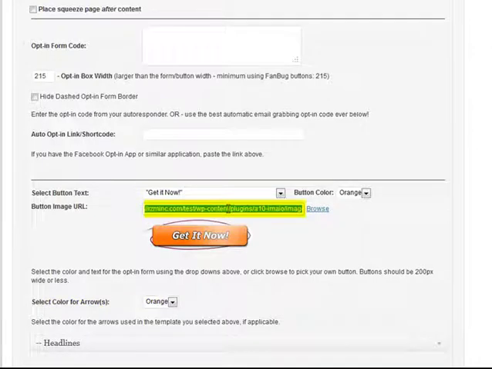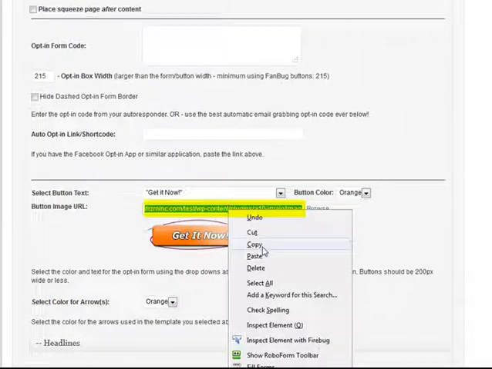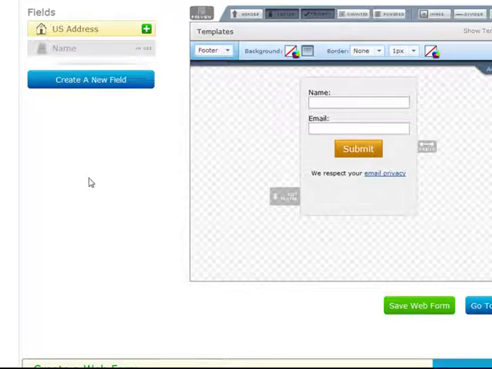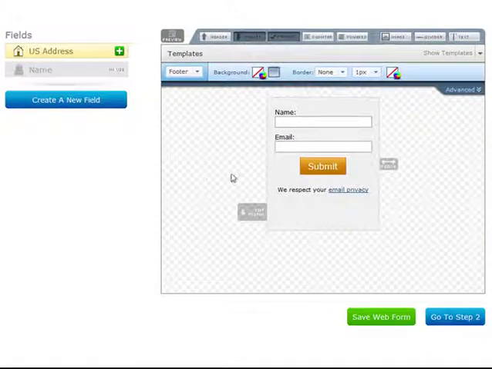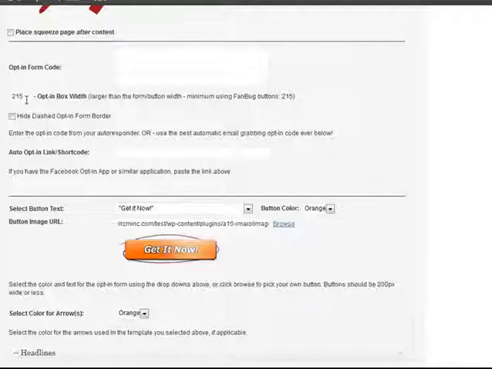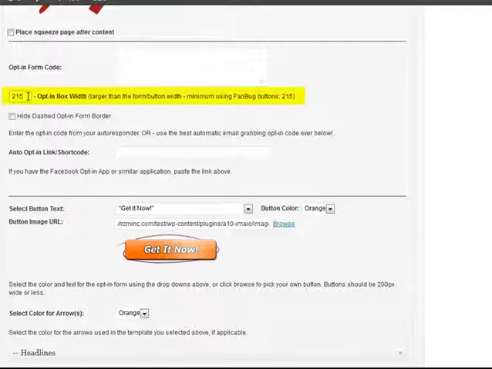Now copy the button image URL and go to your autoresponder screen. In this case, I'm using Aweber. I've set up a basic form here, and the first thing I want to do is go to the form type and make sure that the width is 215. This width can be wider, and it corresponds to the width that you put in here. So if you make your opt-in form wider on your autoresponder, you'll want to have the corresponding width put in here. This lets everything line up properly.